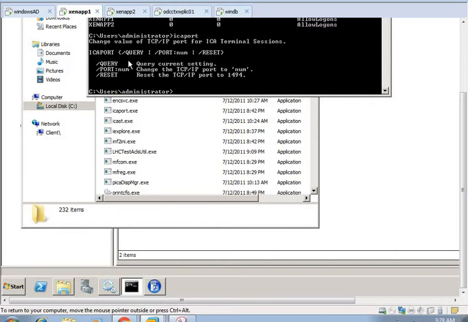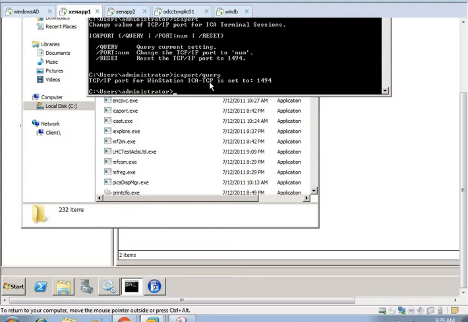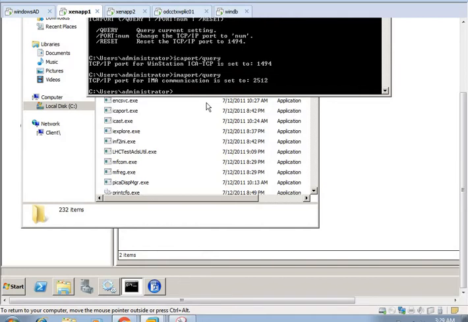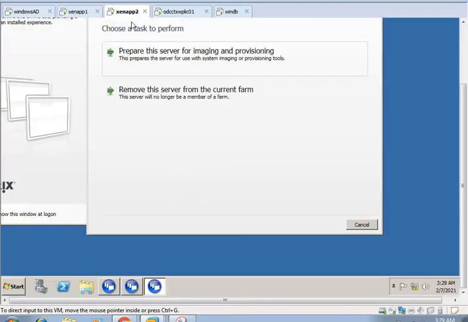Here you can see the command is a query reset. So it's a slash query. You can see it's 1494. Same if I type the IMA command, the IMA port query is 2512.